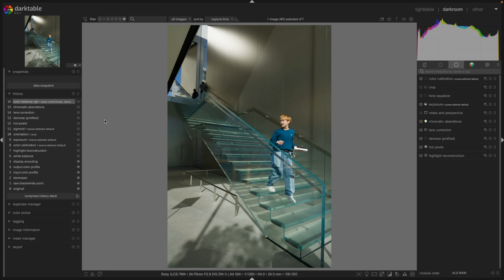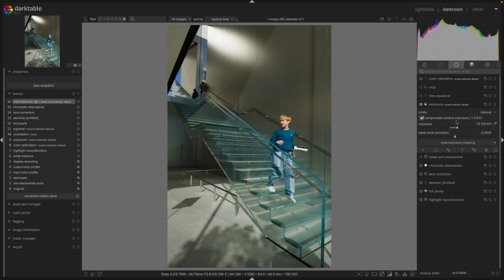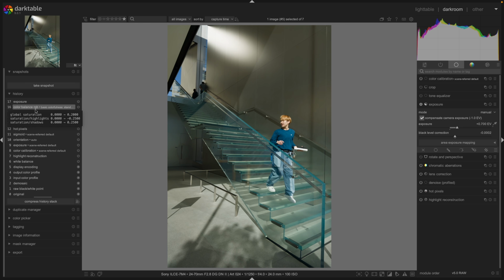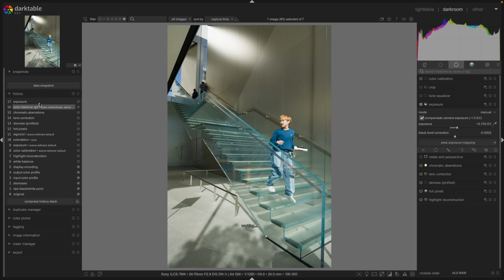The last thing I'd like to cover before we get into editing the photo is the history stack. This is just a representation of all the changes you have made separated by module so far. So if I make a change to exposure, for example, then you'll see it appear in the history stack, and I can actually undo it by going back here, or you can click Ctrl-Z.